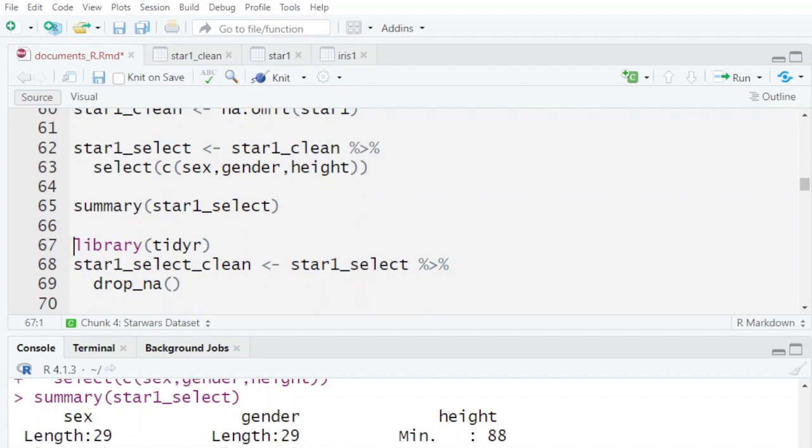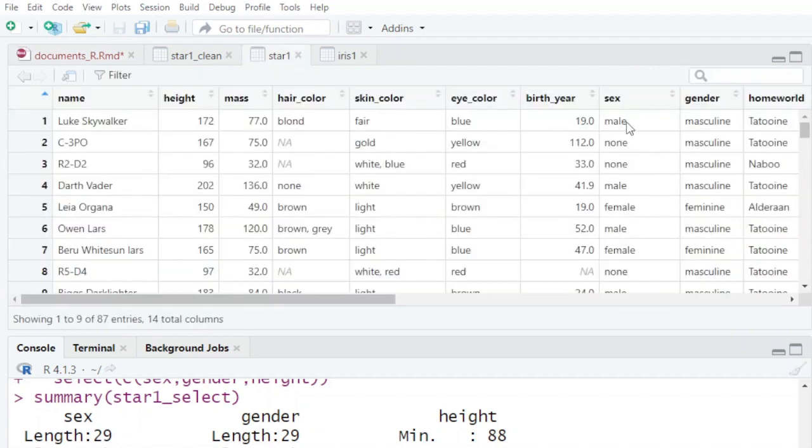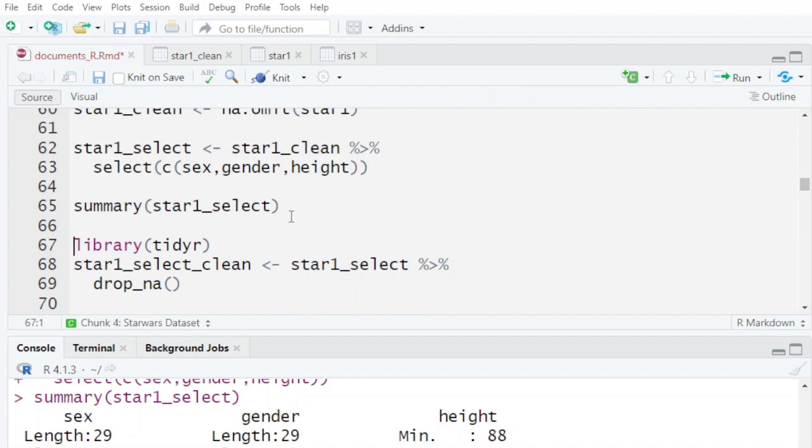And when you see sex and gender, it says they are character, but in real sense they shouldn't be characters because for sex we have female, male, and none, meaning they are categories. So this should be factor. The same with gender, masculine and feminine, it should also be factor. So we'll look at how to convert that.